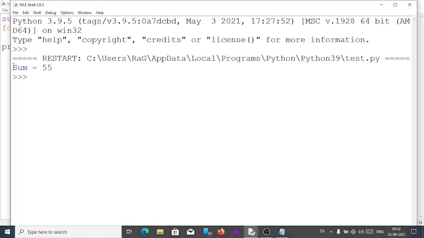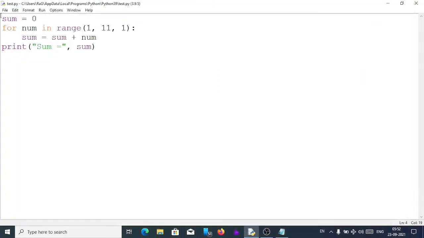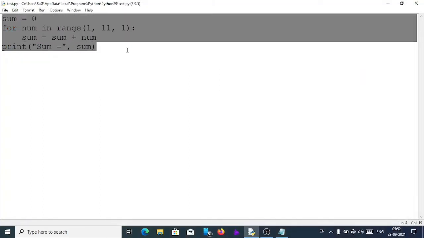So it is 55. Sum of the first 10 natural numbers is 55, means if we do 1 plus 2 plus 3 plus 4 plus 5 plus 6 plus 7 plus 8 plus 9 plus 10, we will get the answer as 55. So this will be the answer of the fourth question.